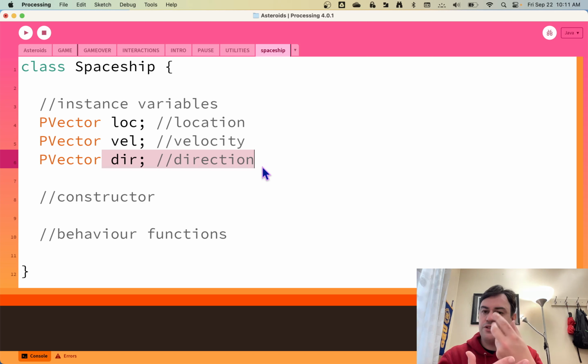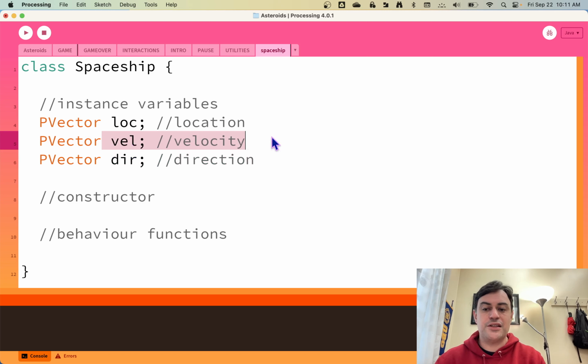But you can still freely turn around, so you can be facing backwards while floating and so on. It's kind of classic video game, space 2D video game mechanics. So the direction is sort of which way the spaceship is pointing, but it's not necessarily the same as its velocity.